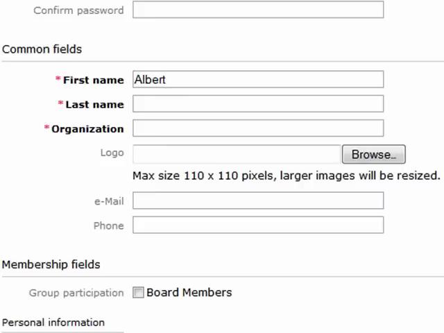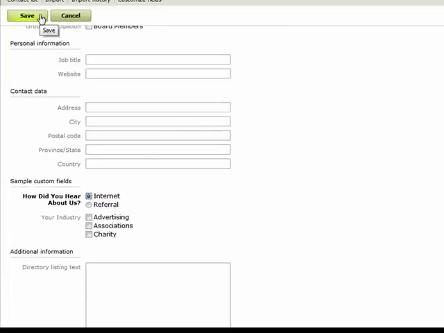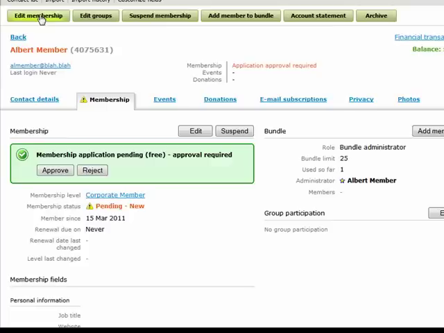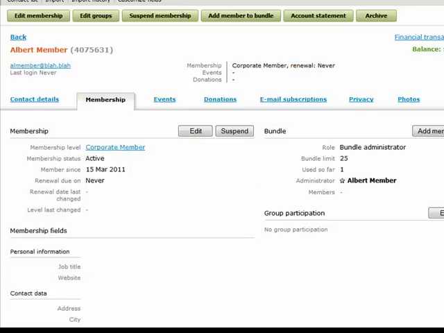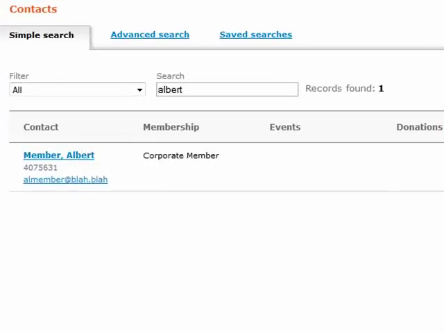I'll give this person a password, and then we'll put in his name, his organization, and his email. I'll also put in how this person heard about us, which is a custom field that I've set as mandatory. And now we have to approve this person as a new member, which is also part of the process when a new member applies online. Let's go back to the contact list and do another basic search for Albert. You can see the new record, Albert Member, is now in my database.